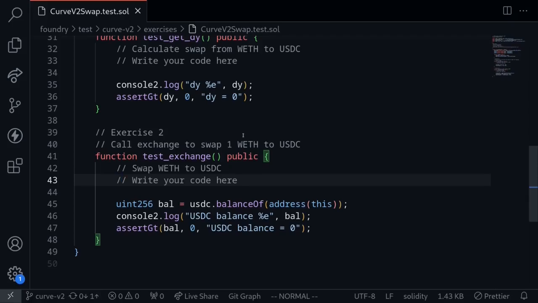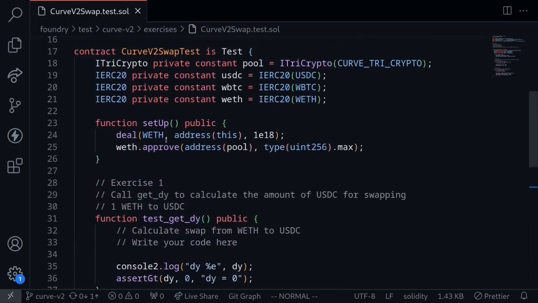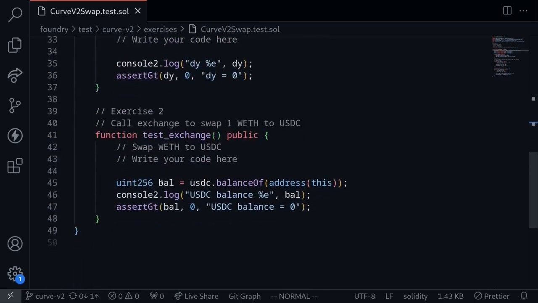The second exercise for swap is to swap one WETH to USDC. Now you might be wondering, where did we get this one WETH from? Inside the setup, you can see this contract is given one WETH, and the next line is also important. It approves the pool to pull the WETH from this contract. So these two setup steps will make sure that the swap will be successful if you write the code correctly. So the exercise is to call exchange on the pool contract to swap one WETH to USDC.